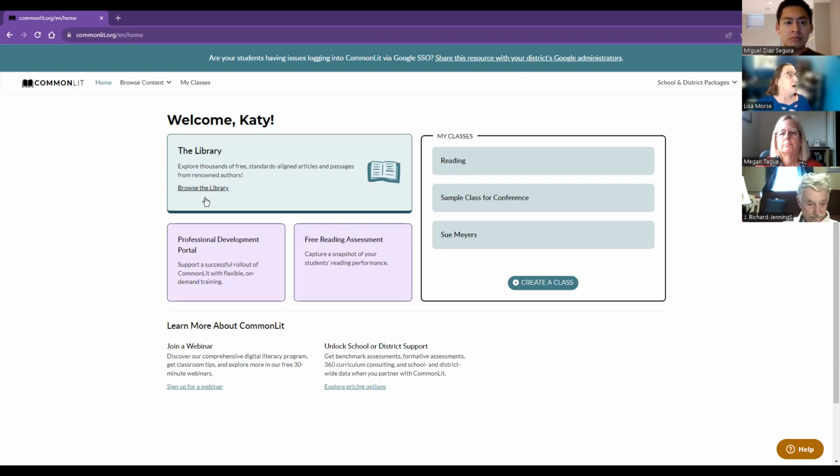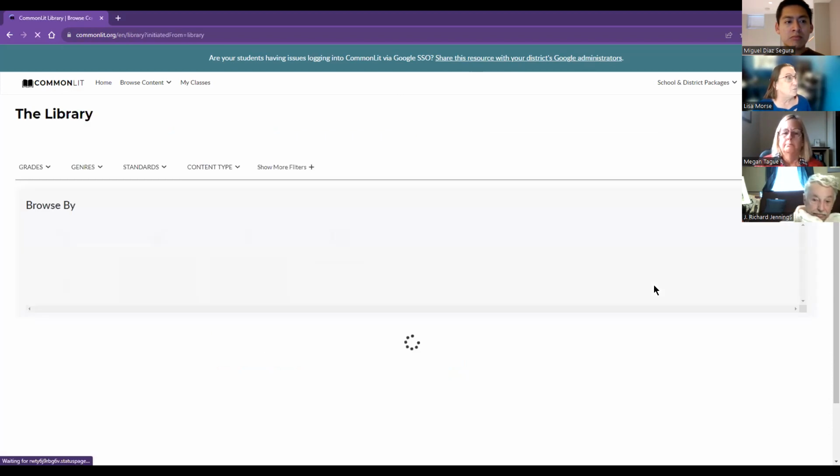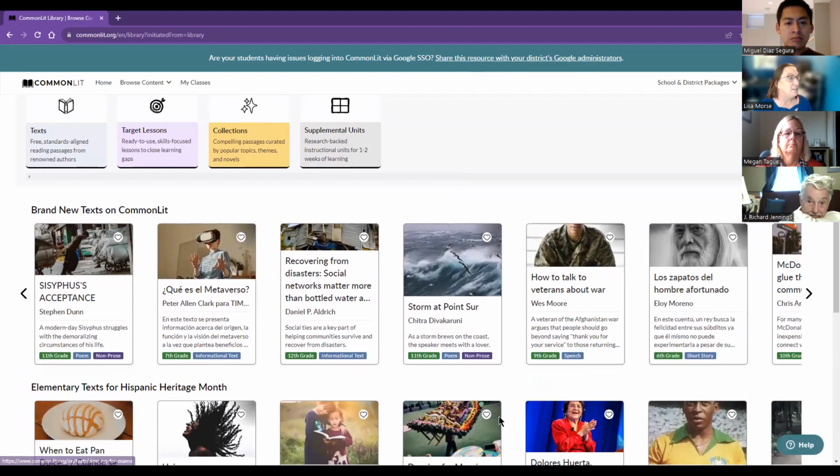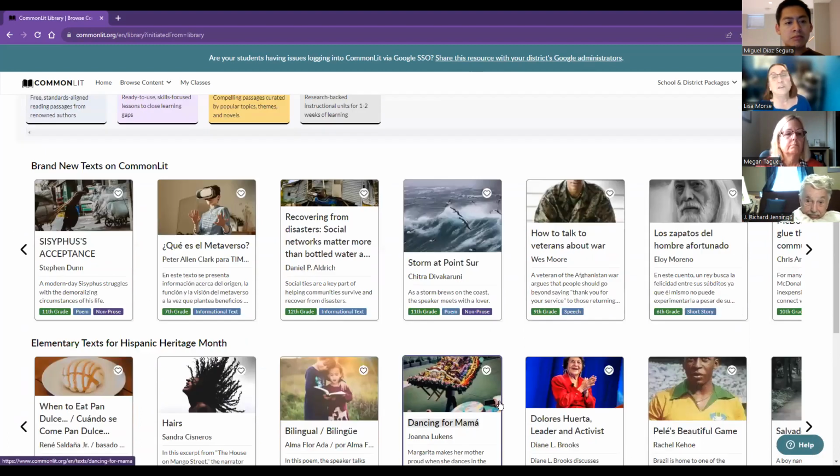All right. Let's take a look at browsing. This is what comes up today. One of the things that's kind of interesting about this is how they're building out the Spanish language portion of it.